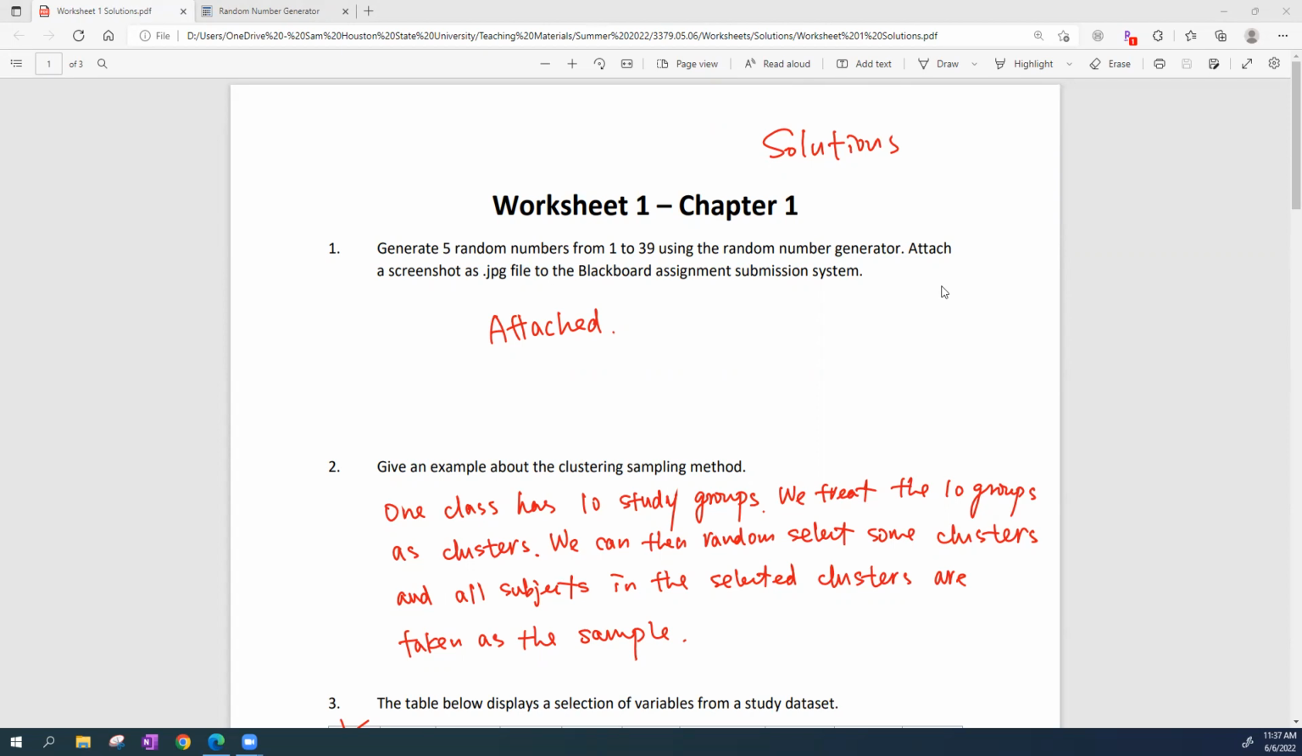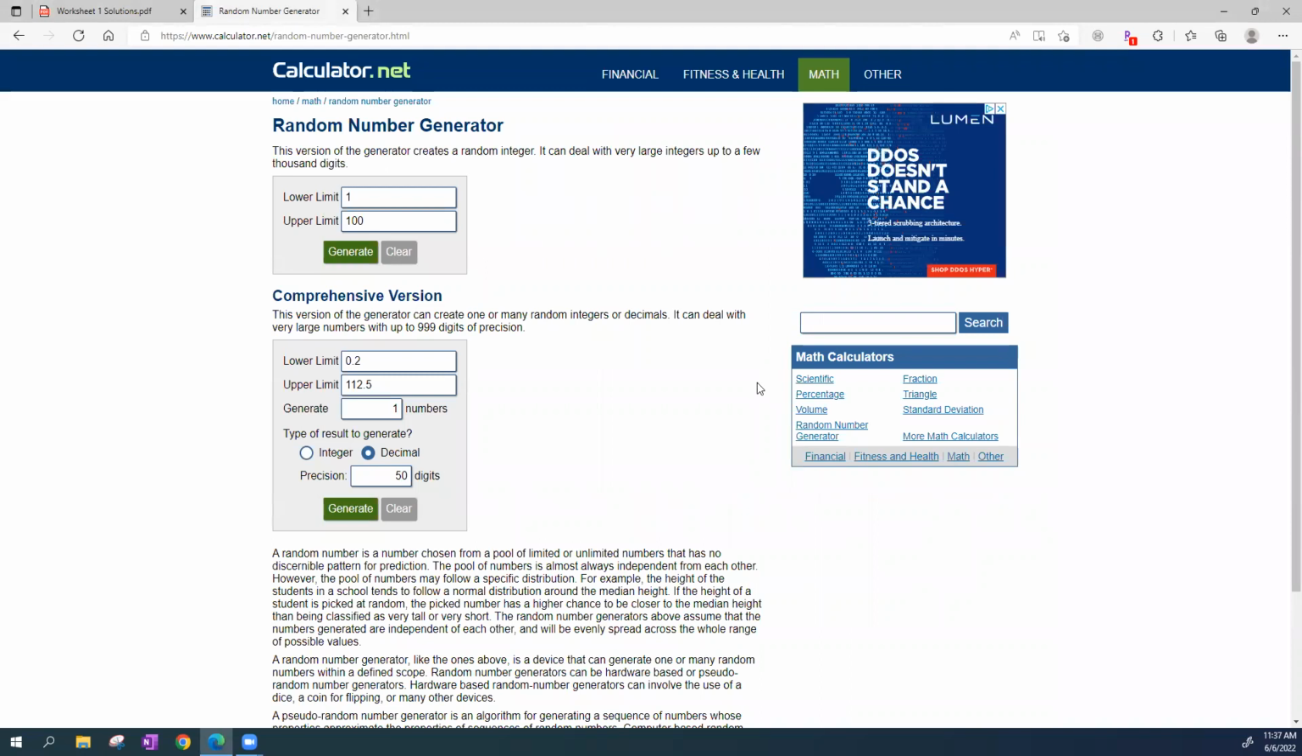So number 1, we want to generate 5 random numbers from 1 to 39 using the random number generator, and we want to attach a screenshot to the back of the assignment. So let's see the random number generator. This calculator.net is the one that we introduced in the lecture notes.